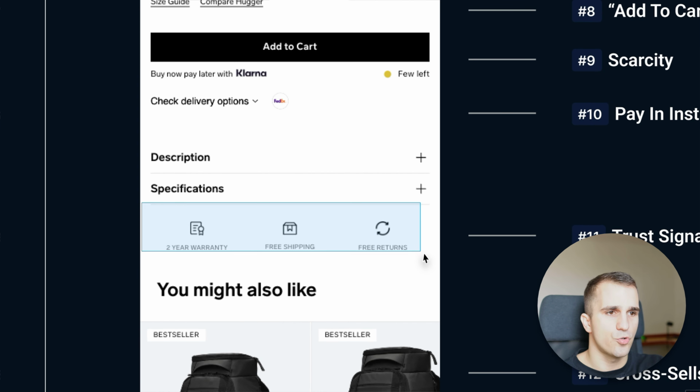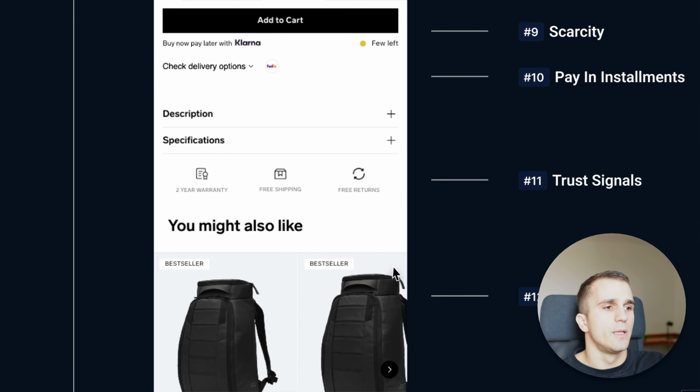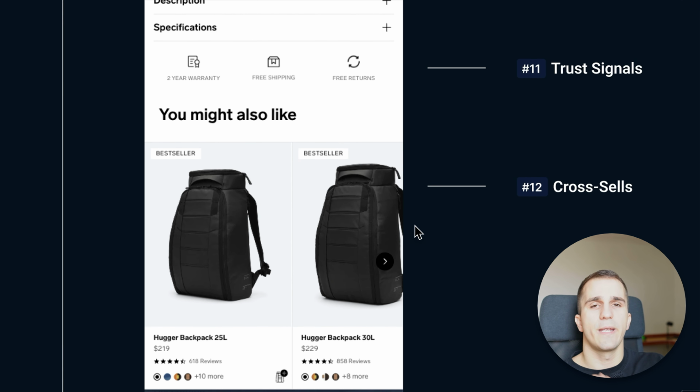Usually you would see these trust signals close to the add to cart because, as I mentioned, that's where your customer comes to the point that they want to click on the add to cart, but they still have that pain in mind: what if I don't like the product, or I have to pay the price now. Then the next thing that we have here, we have cross sells.